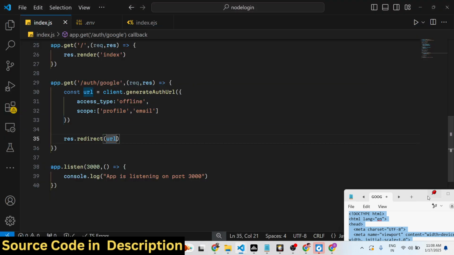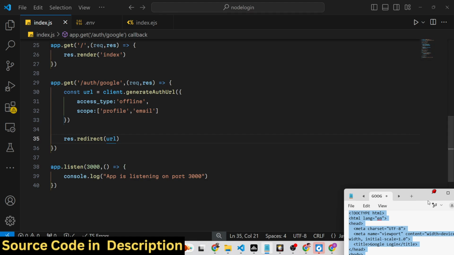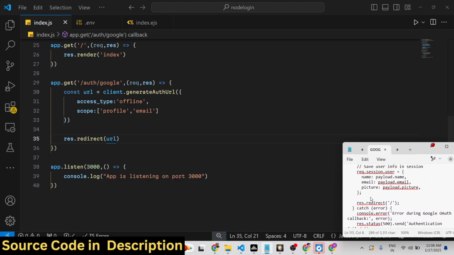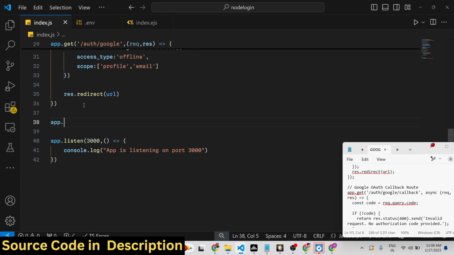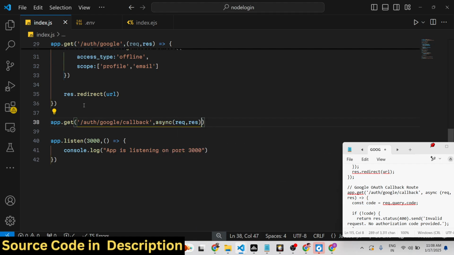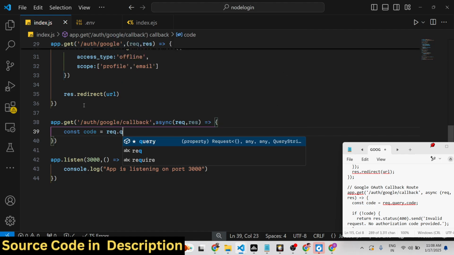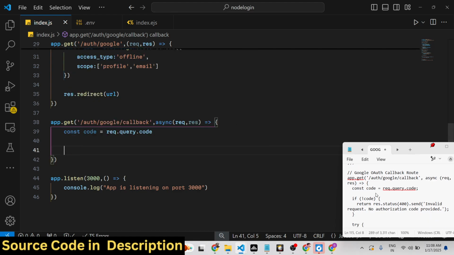So now after this we will define this get route, where we will be exchanging this authorization code that we have with the access token to get the profile information. So this redirect URI, which is /auth/google/callback, this can be anything. I'm just calling it like this. Request, response, it's an async function. And here we first of all store this authorization code by request.query.code.